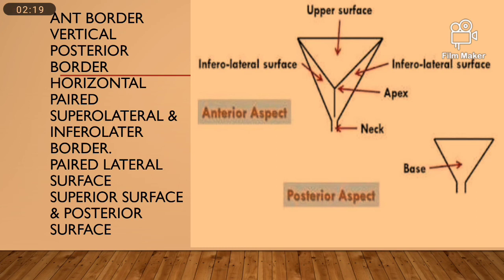And surfaces, here you can see there are 2 paired inferolateral surfaces, and there is an upper surface and there is a base, which is not visible in this diagram but is visible in another diagram. So this is the base, which is not visible in this diagram. So these are the surfaces.